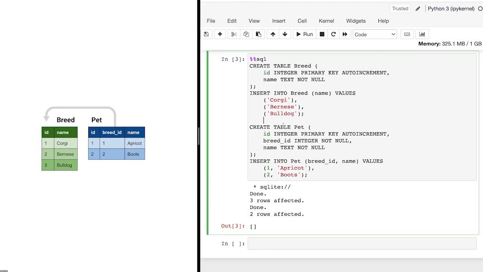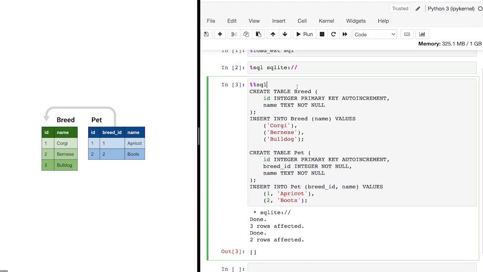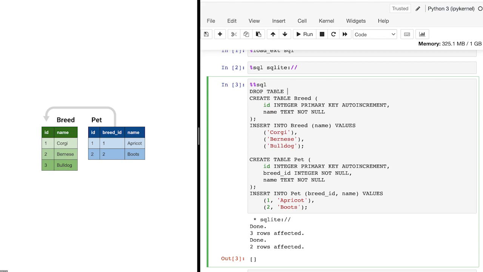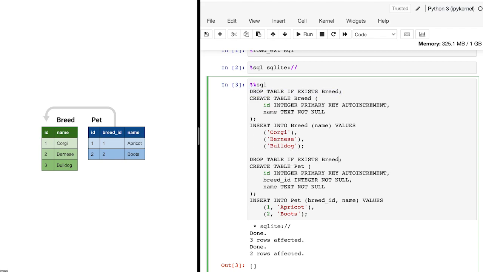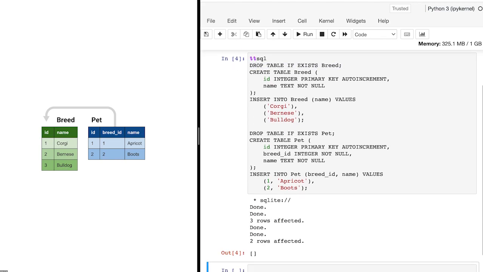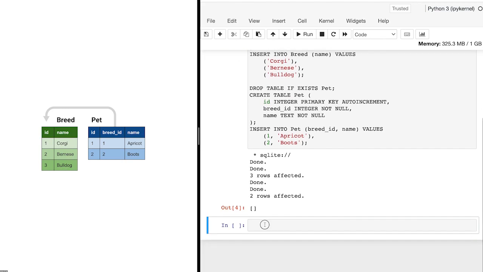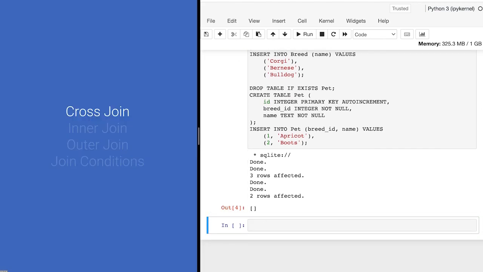Once again, if you make a mistake and you need to rerun these cells, go ahead and type here drop table if exists breed, and same thing here, but for pet. And that will allow you to run the cell as many times as you need to. All right, so let's move on to the actual content, the new content.